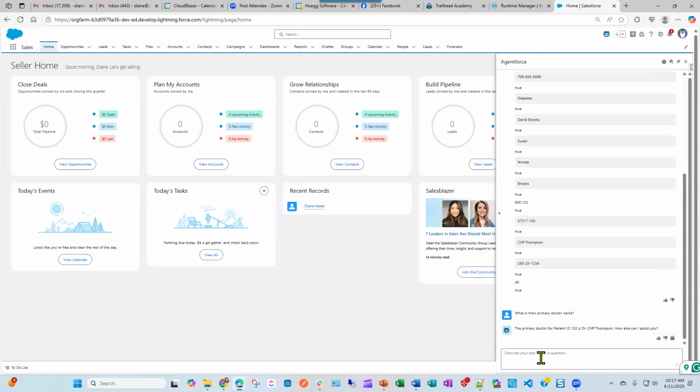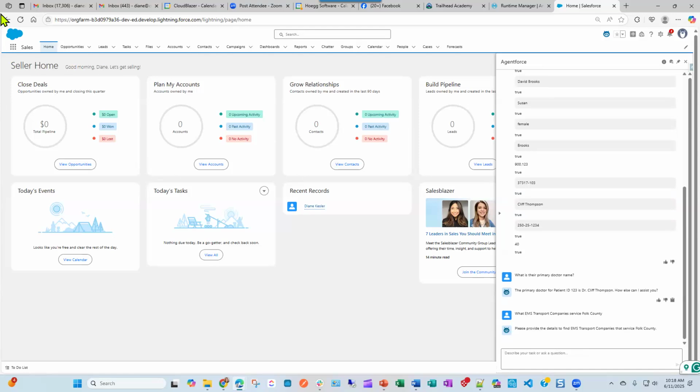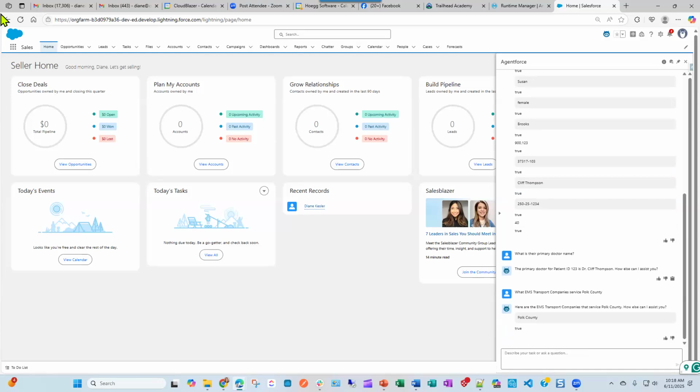Okay, so let me think. What EMS transport companies service Polk County? And that's the county I live in. Okay, so let's see. Please provide the list to find the companies that serve Polk County. Polk County, true. Oh, wow, that didn't give me what I wanted. Let me see.